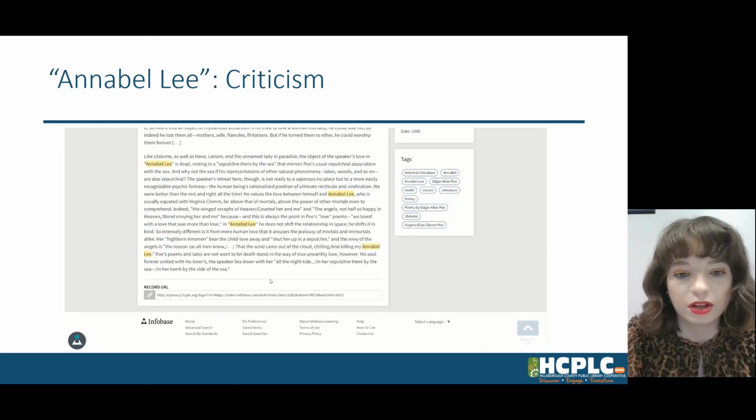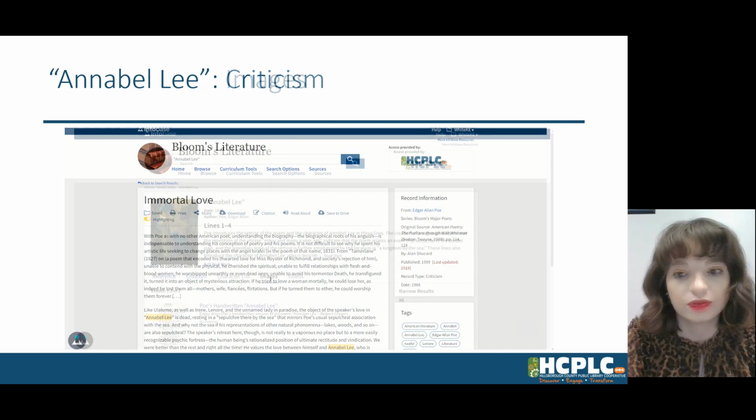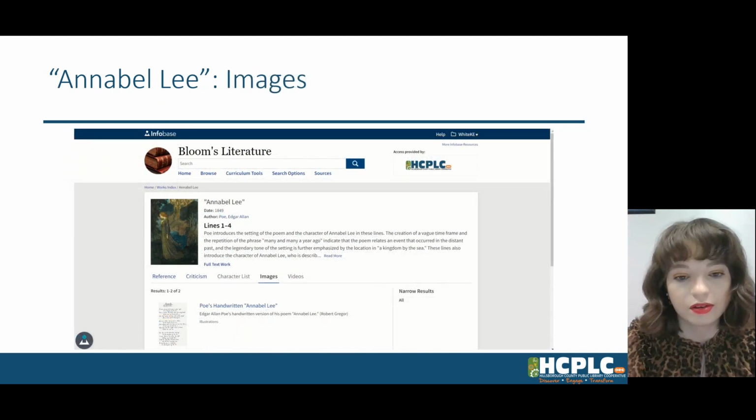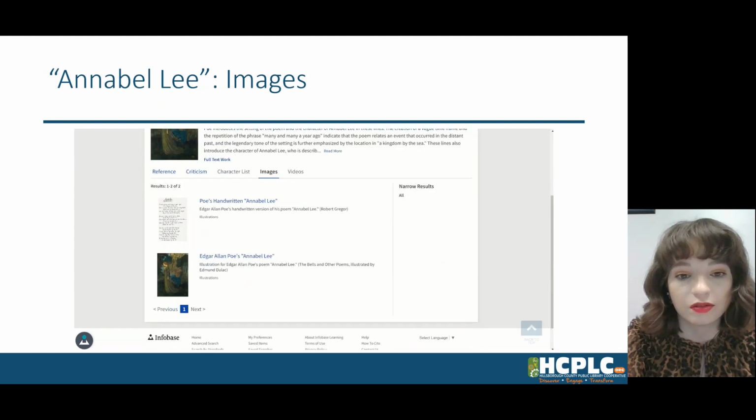And it's not just with Annabel Lee, it's also Lenore in The Raven, and we have a few other characters throughout his works that he focuses on immortal love. And then we also have really cool images, like this one is Poe's handwritten version of Annabel Lee.